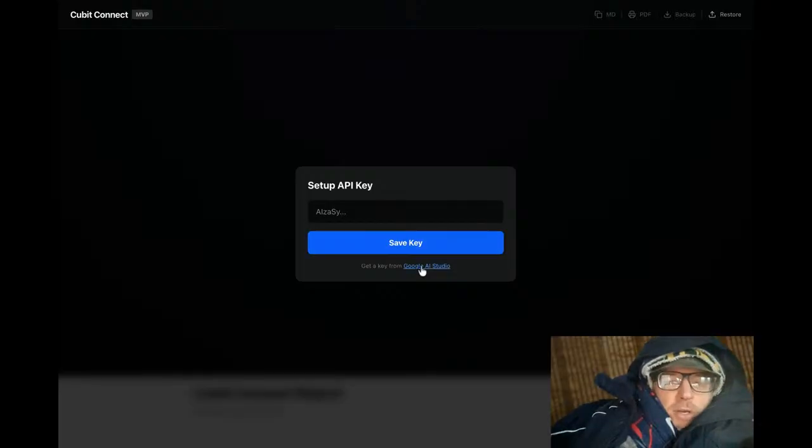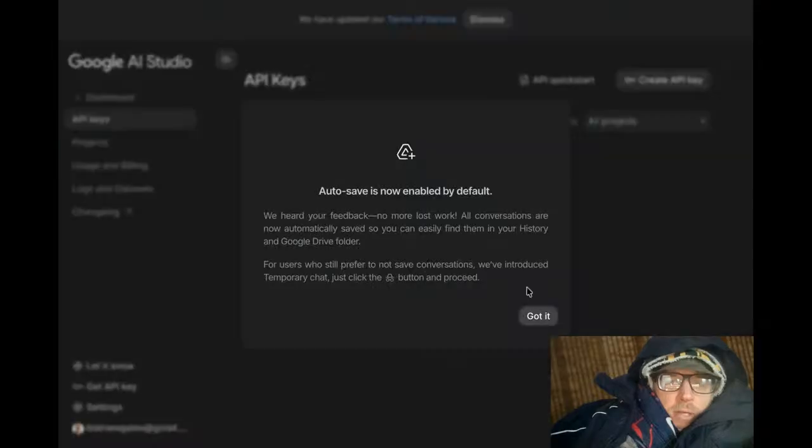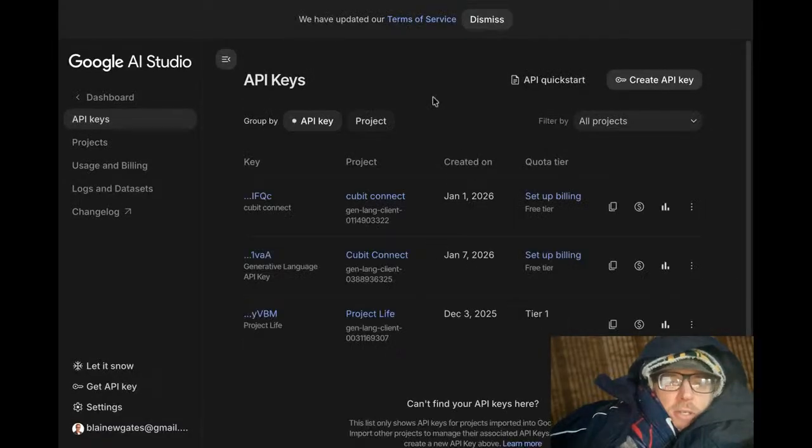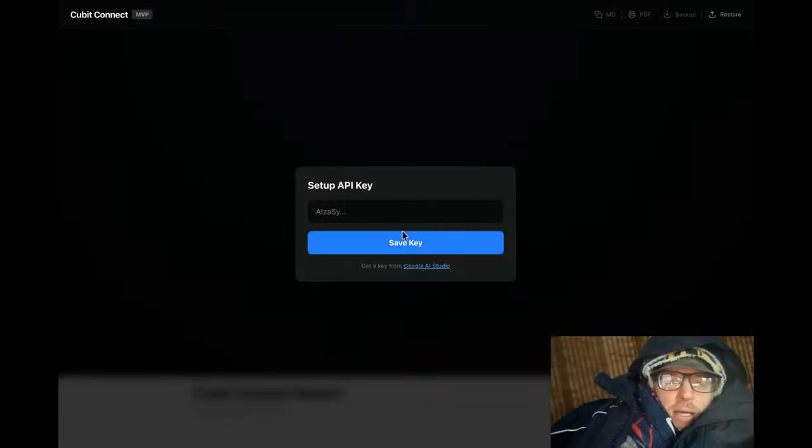So the first thing you have to learn is how to set up an API key. I don't think it works with ChatGPT's OpenAI. I don't know what they call it. Anyway, if you just click that button, it opens up Google AI Studio. Let me just go back again. So here it is, set up the API key. It says save key, and then down here it says get a key from Google AI Studio. So you've got to click that button.